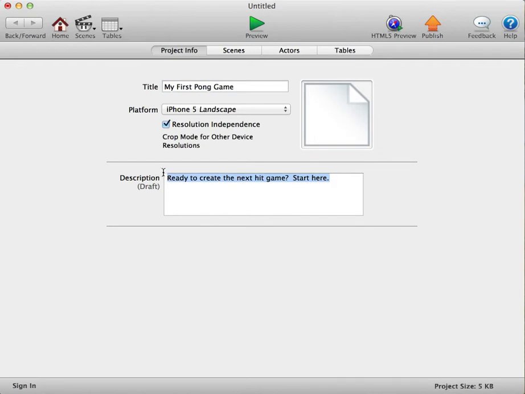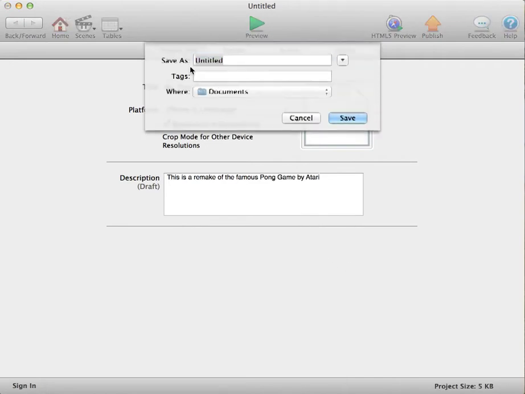Here we've got our description, so I'm just going to delete that description. This is a remake of the famous Pong game by Atari. Okay, we don't have instructions or tags here, so we're just going to Command and S that. So that's Command and S for save, and I'm going to save it as Pong game.